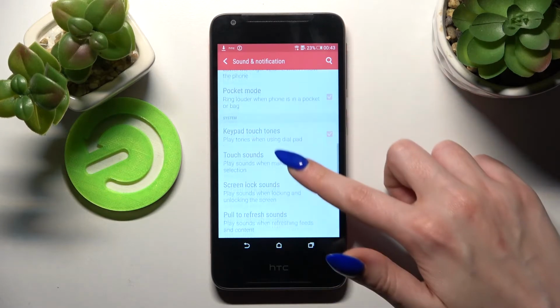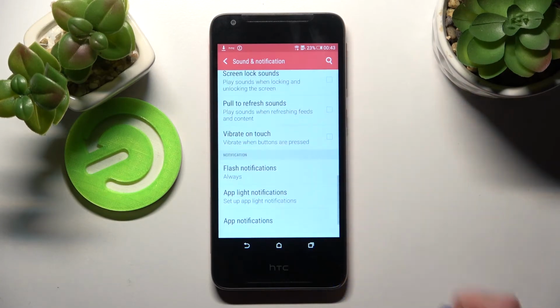Then scroll down and tap on Vibrate on Touch. This way you can enable or disable touch vibrations.